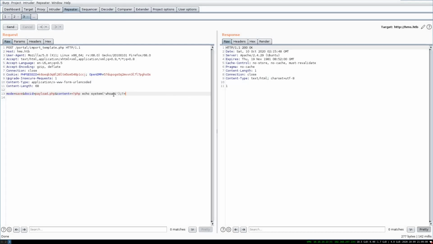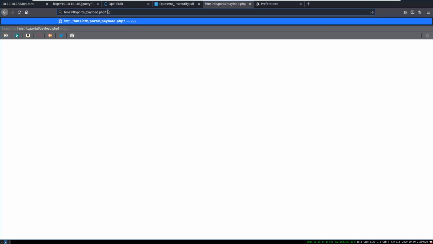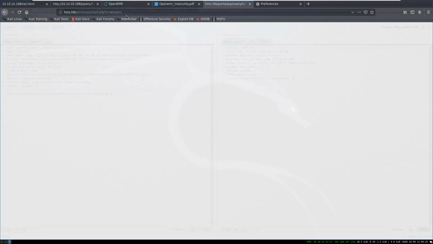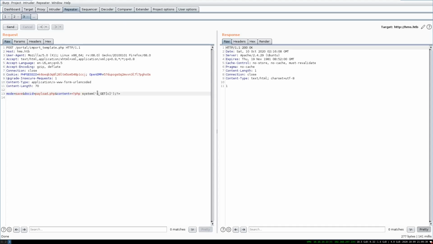Okay, so from here, we could just do echo system GET, and we'll do c. And then we can pass in a parameter here and say c is ls, or c is whoami. That doesn't seem to be working. Maybe we need to get rid of the echo here. And maybe those quotes. Send that through. Whoami. There we go. ls. Okay, so we see a lot of stuff here.